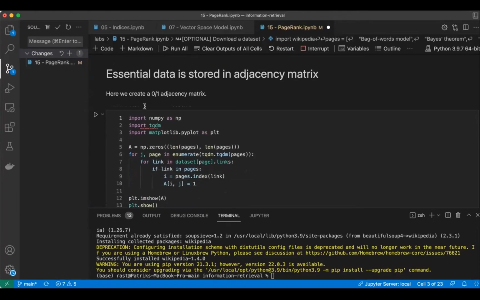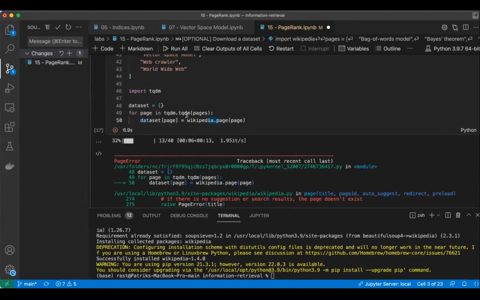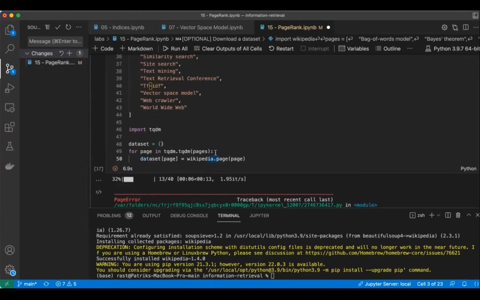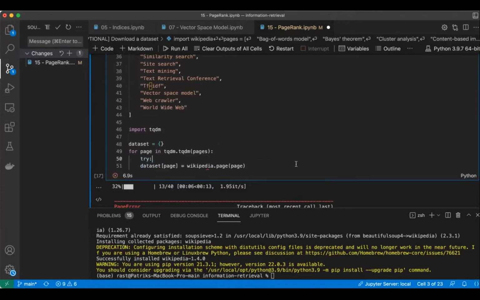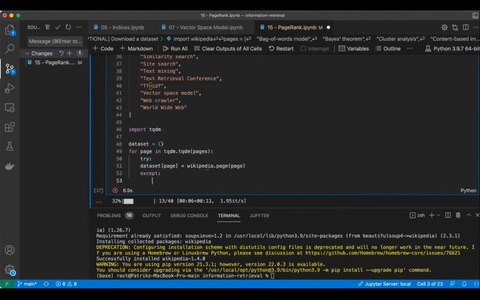While it's running, "information retrieval" does not match any page. This means that there were pages that were deleted. So let's just catch this and ignore those pages. So, except, just print "error loading page".